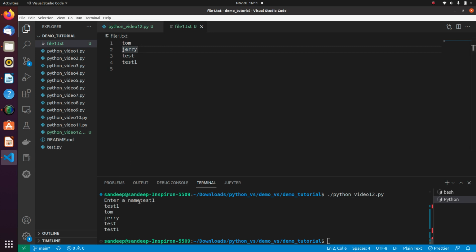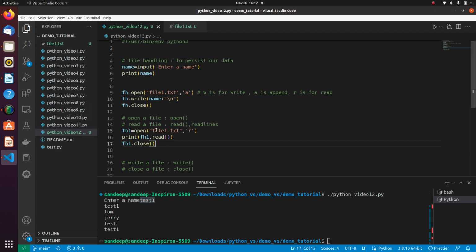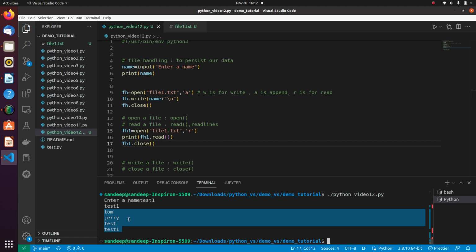So first it wrote test1 to the file, and then this test1 is again from the next print statement. What has happened here is that it has written test1 to our file, and finally when we open this file, it has printed all the records, that is Tom, Jerry, test and test1.